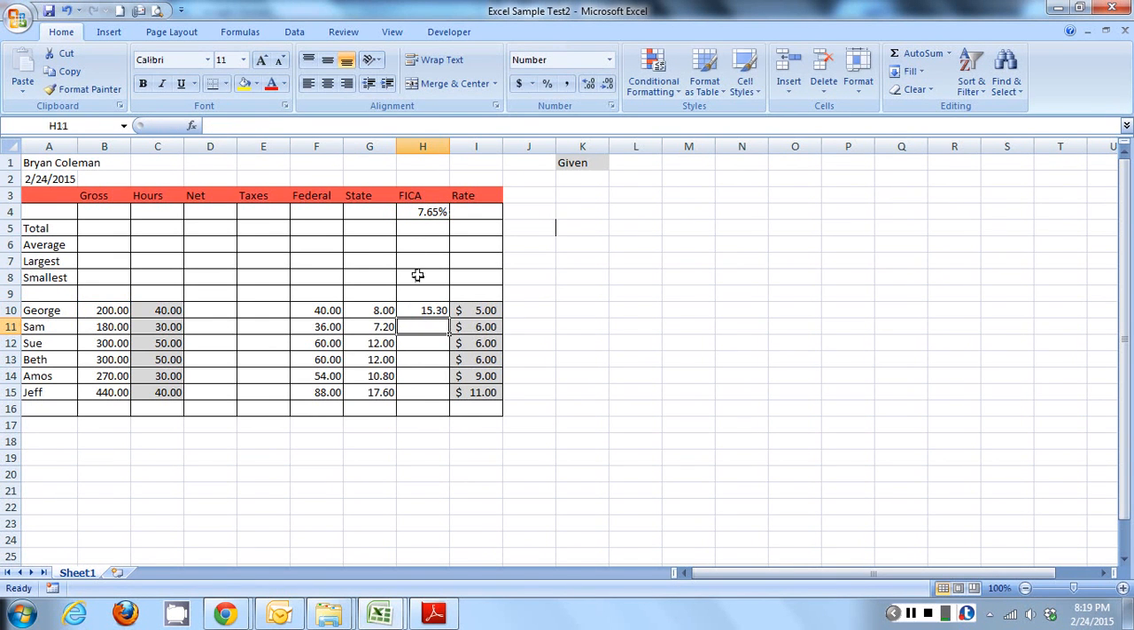But that's another way of doing it. You would just hit F4. It would add the dollar signs to H4, and you can then copy your formula down.